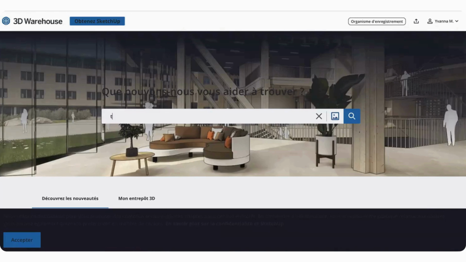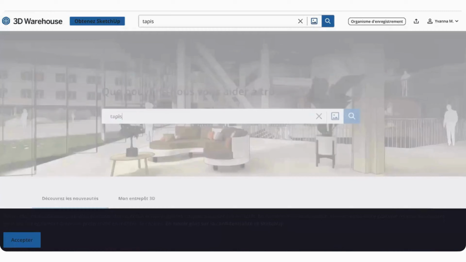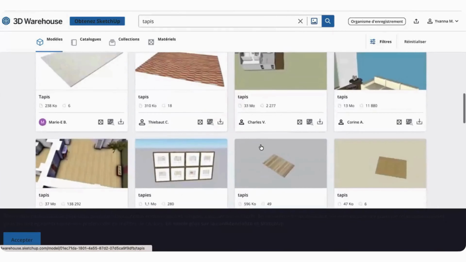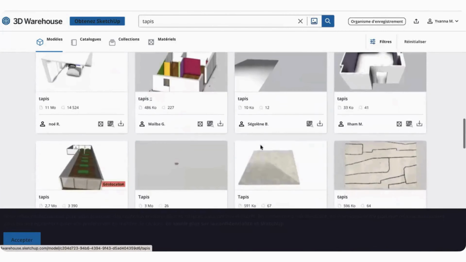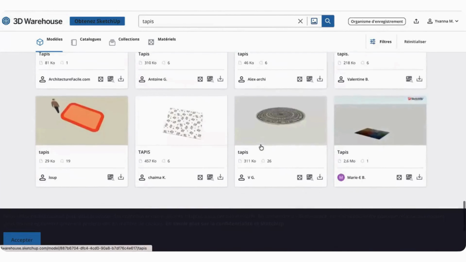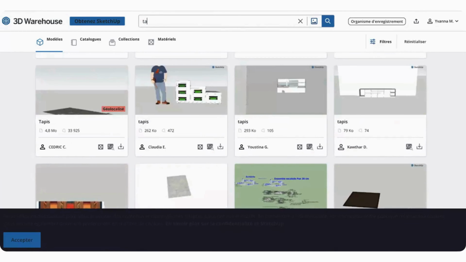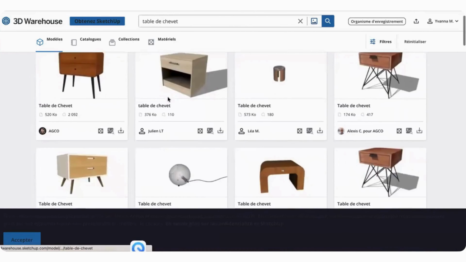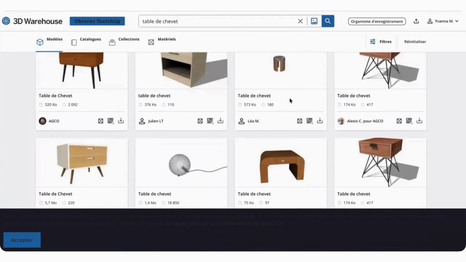search. I keep searching for sofa. Let's search for rug, for example. And here you can search however you want. You can search for whatever you want in terms of objects, 3D models. Let's search for, let's see, nightstand. Okay. And now you search for the nightstand of your choice. Here, you'll be able to download it.